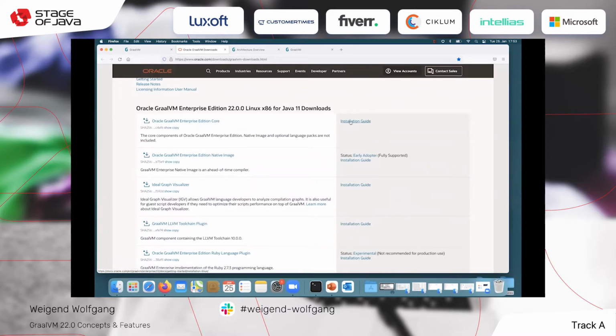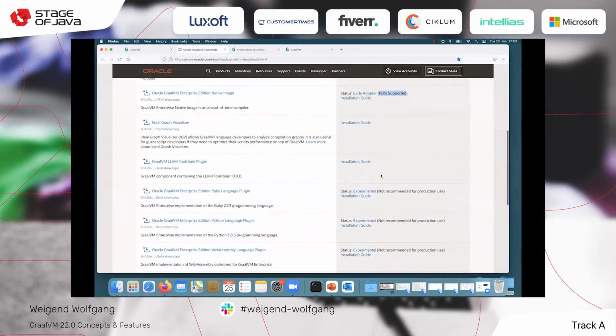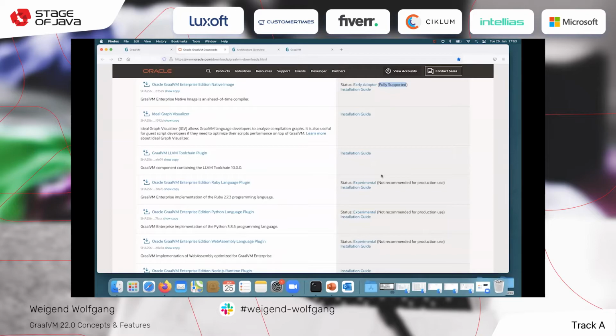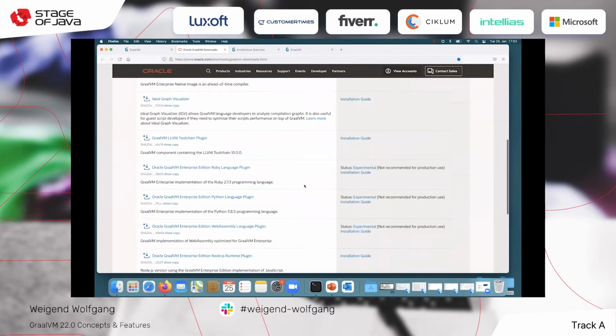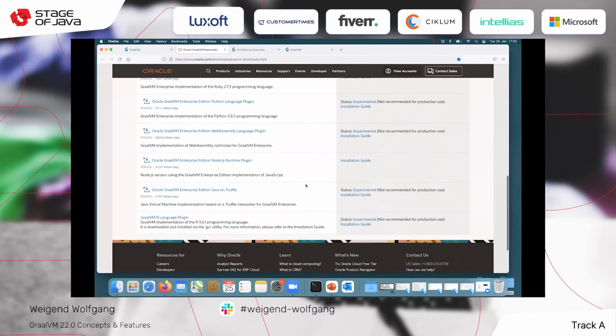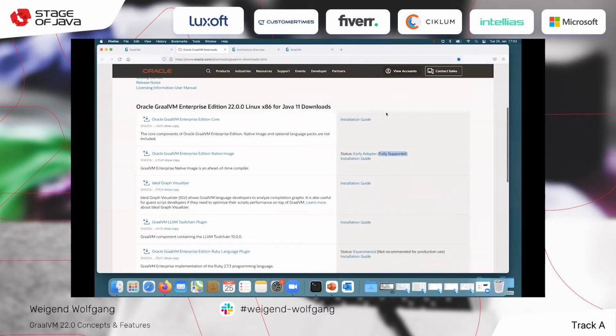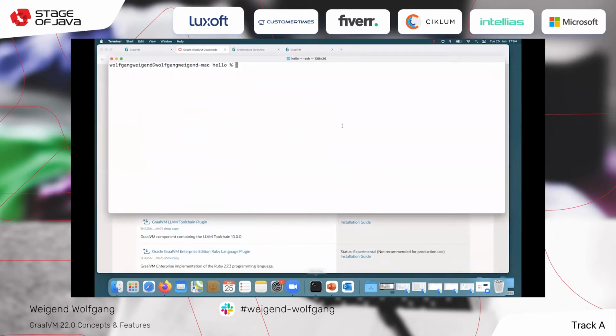On the installation guide, you see what the Enterprise core engine is. Yeah, what is the native image? Here it says it's fully supported, as mentioned before, despite it being in an early adopter state. This is what I meant in the disclaimer here. And you find a lot of different language toolchain plugins and other plugins you can download separately and install, and as well you can upgrade your version itself.